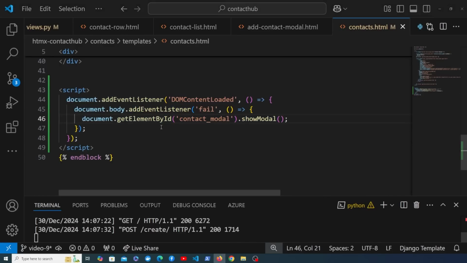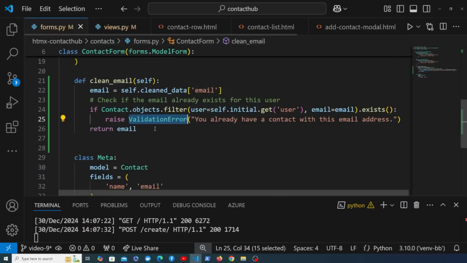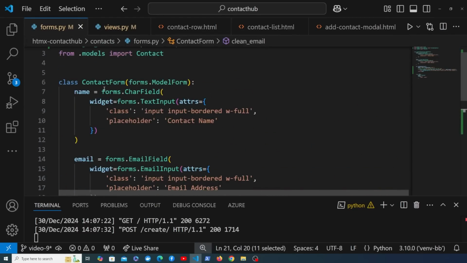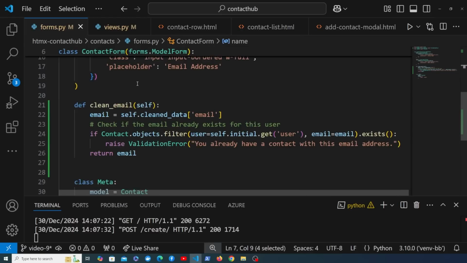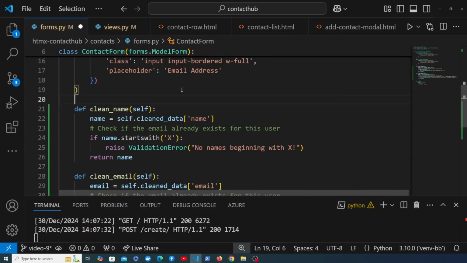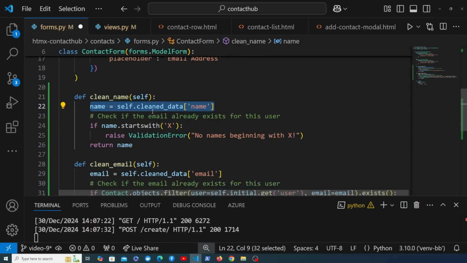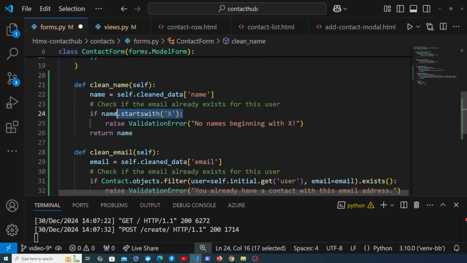client side. And note as well that if we go to forms.py, we can add a clean_name function, and that's for the name field of the contact. So I'm going to add a dummy function here. What this is going to do is extract the name that's been submitted from the client, and if that name starts with the letter X, it's going to raise a validation error here, "No names beginning with X."